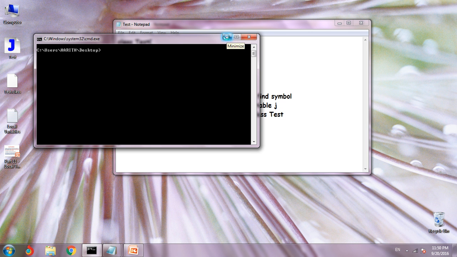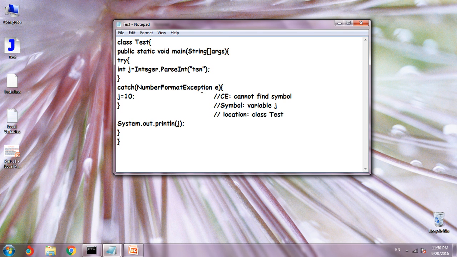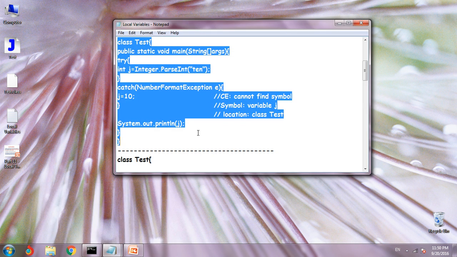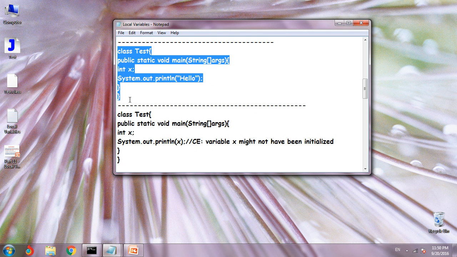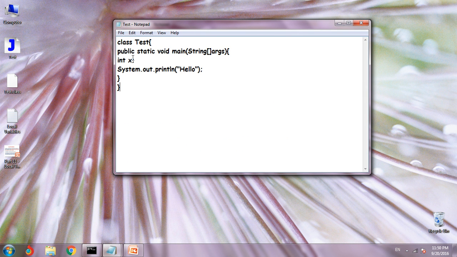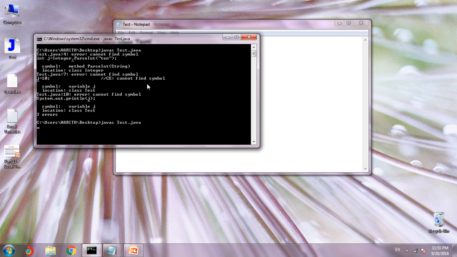Let me clear the screen once again so that we can see the error clearly. Cannot find symbol, right? Good. So this was the point about the scope of local variables. Next, in this program, let me copy this program over here. It's a method body and we have a local variable over here. x is a local variable, and I'm not using it, so it's not going to flag any kind of error inside the program.